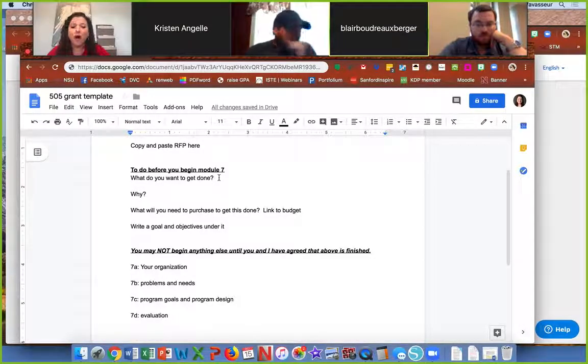Second, why do you want to get this done? You'll see later in the particulars within the grant that I'm going to make you have resources. You're going to have to look at literature and say, why do you want to get this done? Okay, you want to put in Chromebooks. Why? Because you want to increase achievement in math. And this project says that Chromebooks help.